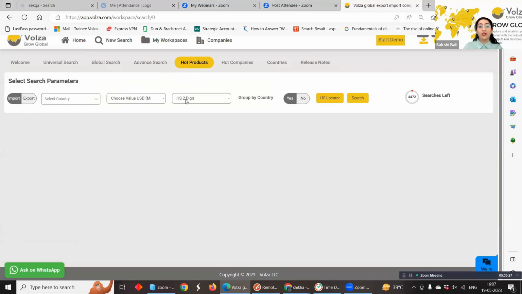In case you're looking for a particular HS code related to your industry line, you can select the HS code from here. And in case you want to check in which countries a particular HS code is showing growth, you can group the data by this country tab.